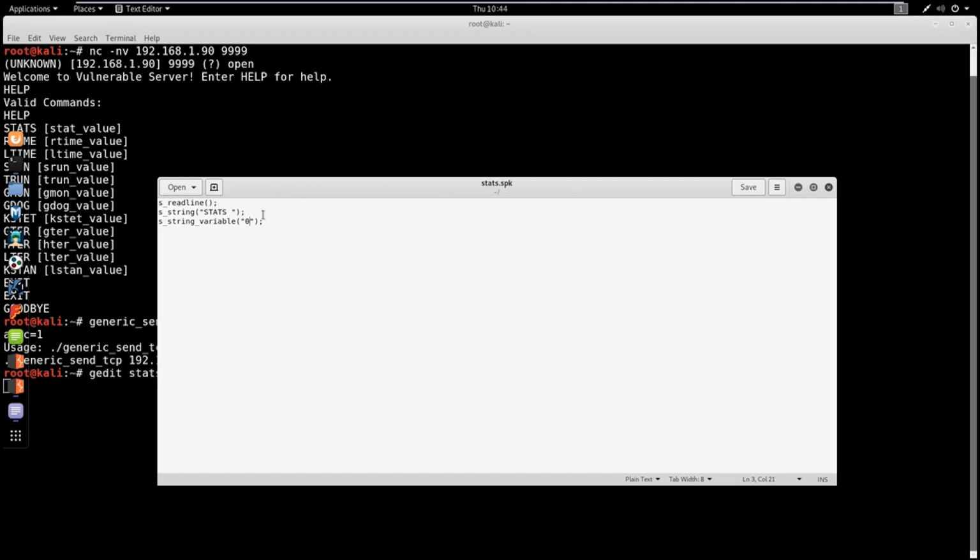So now we're getting into specifics here. If you can imagine, we've got this stats.spike. We're also going to have the trun.spike, and the trun's going to have this trun command here. So if you're following along, make sure that you type this out just how I have it, just these 3 simple lines. Go ahead and save it as stats.spike.